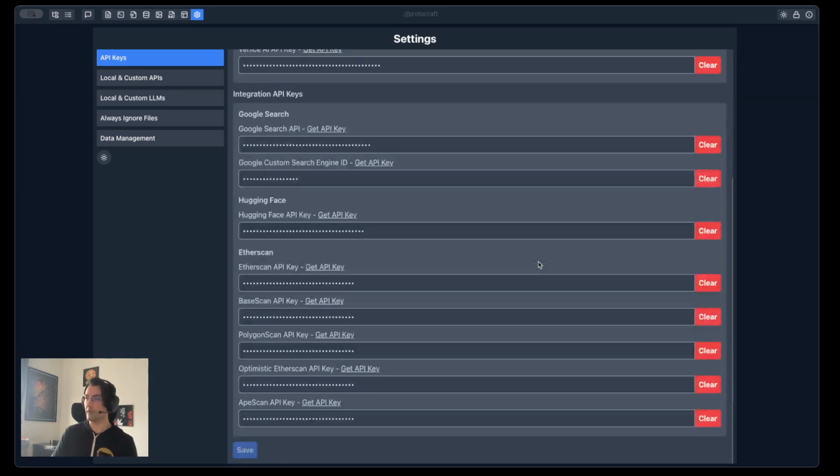And there are other integration API keys which help for the tools, help for other parts of Protocraft if you wanted to use them. So there's a tool for Google Search. If you want to enable that, you put the information in here. Hugging Face, if you want to use that for the image generation models. And then Etherscan, if you want to use the Web3 blockchain tools. A couple of them require that information.